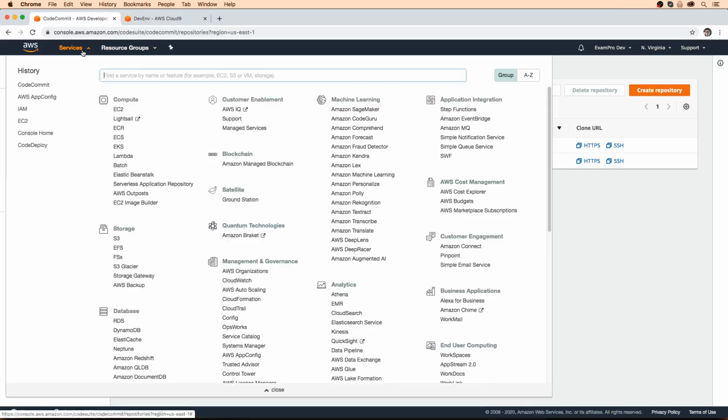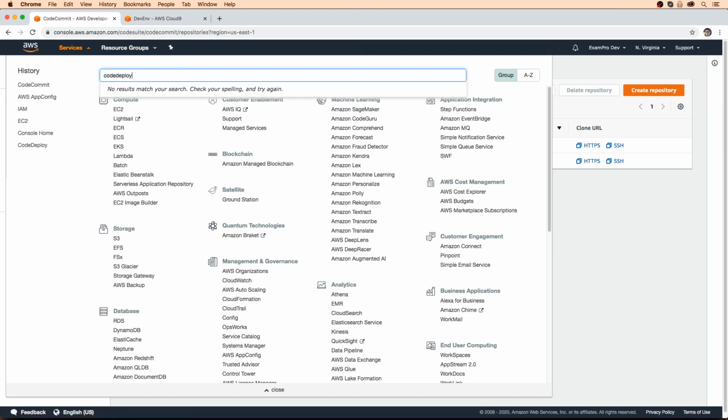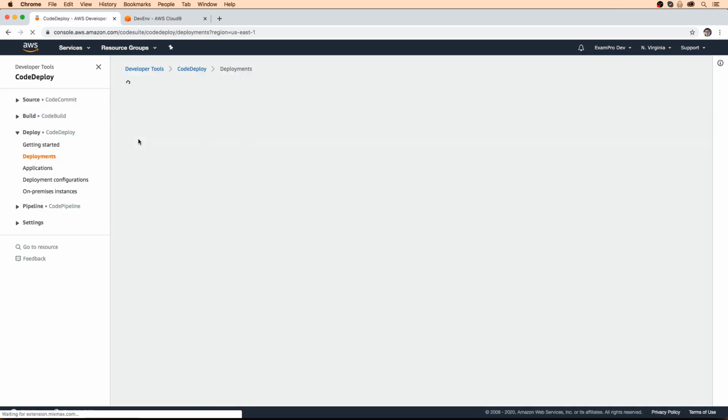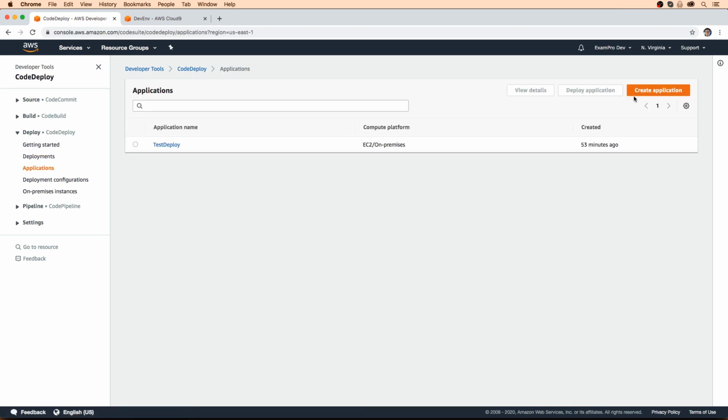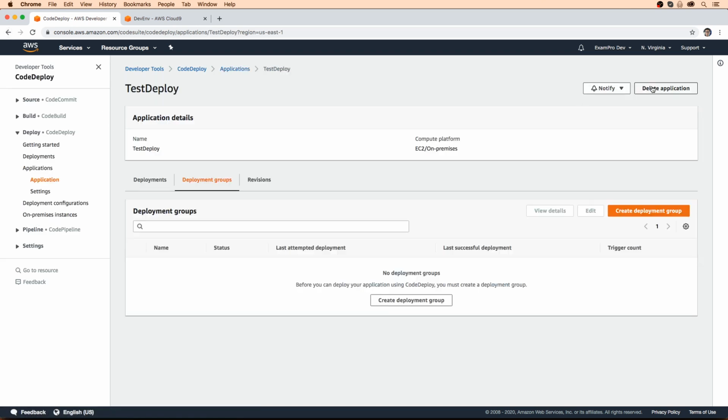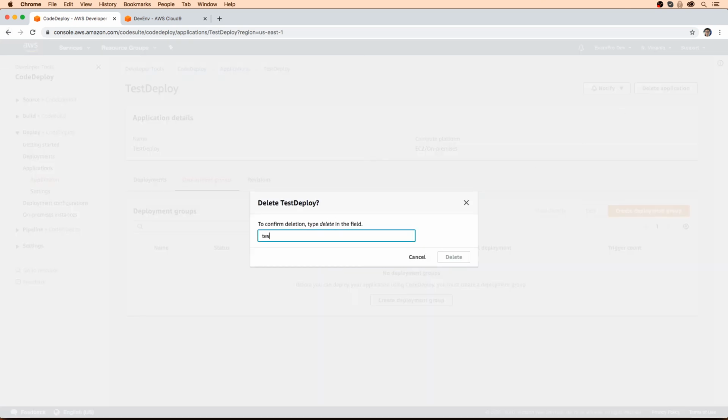And let's make our way over to CodeDeploy. We might get stuck through this process if we don't actually have a way of deploying, but we will do the best we can here. So what I want you to do is on the left-hand side, go to Applications, and we're going to create a new application. And I can see that I have a test one here. I'm going to go ahead and delete that. You're not going to have this.